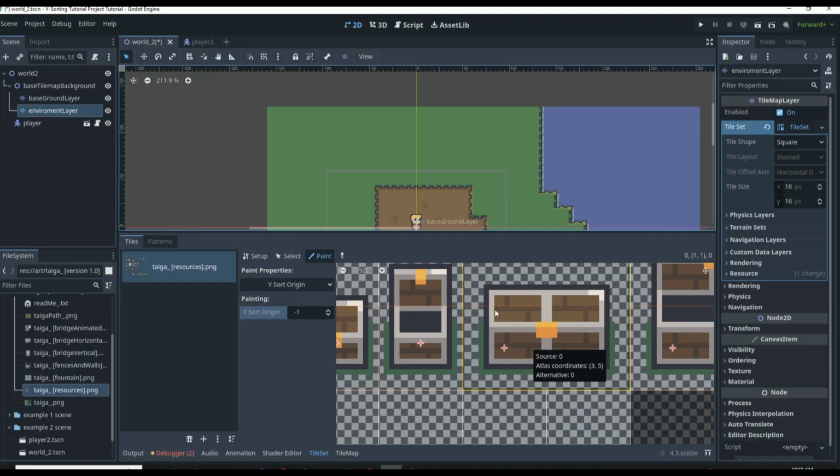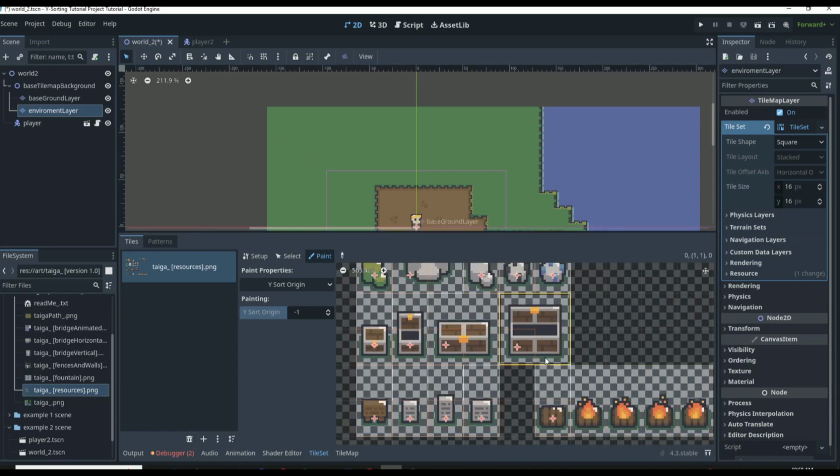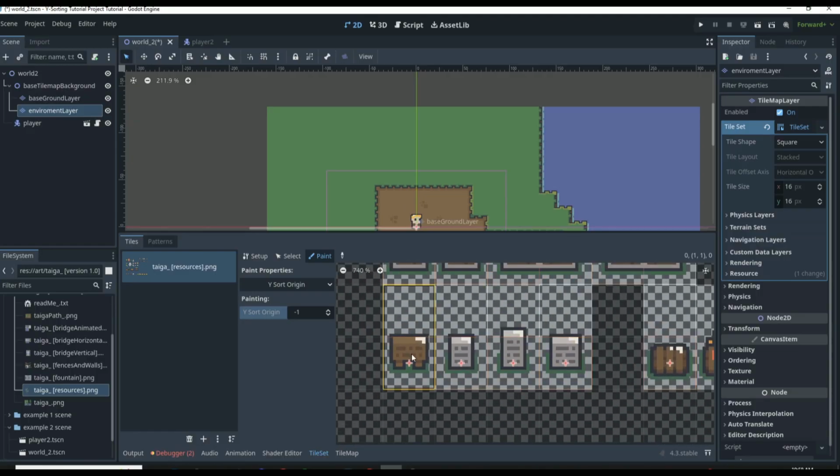We don't care about the X. The X doesn't matter based on the sorting. It's not going to sort it based on the X axis, so you only have to worry about the Y. So all of our chests, we want to sort at the exact same spot for the most part, right? So we can set that up like this.